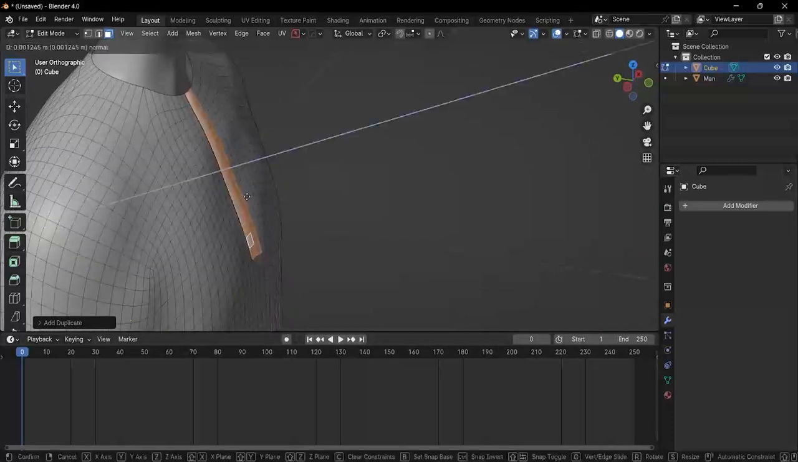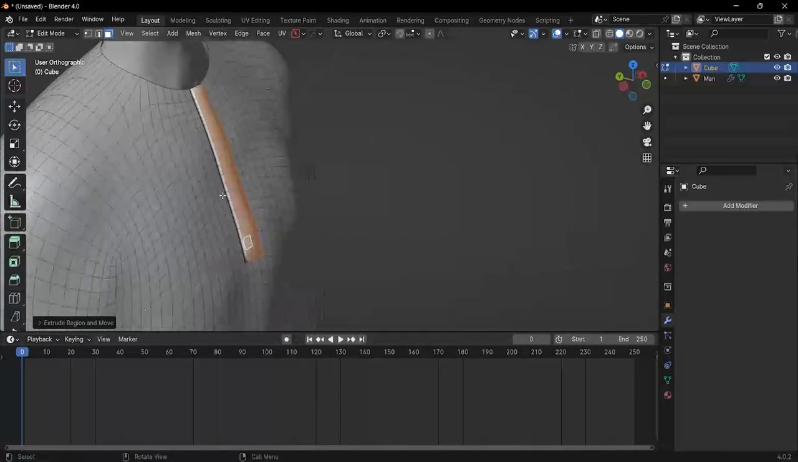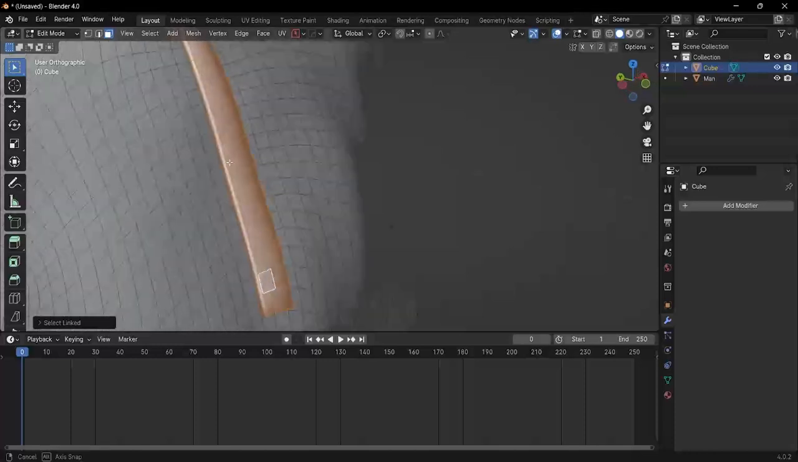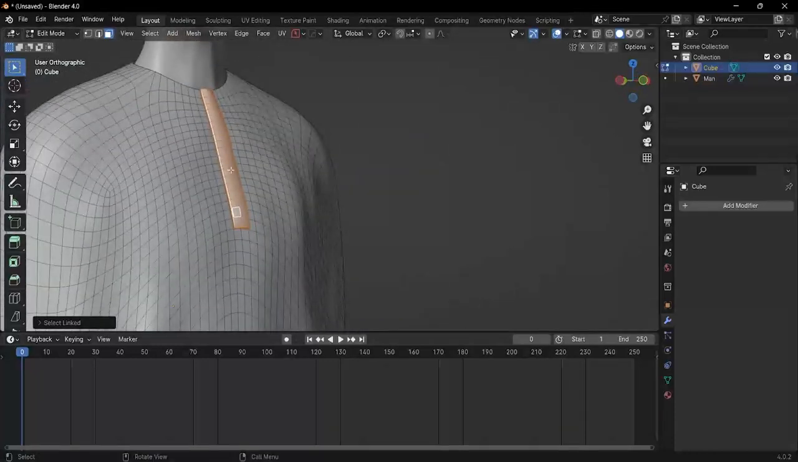We can extrude it out. E to extrude it out a little bit. So L to select, E to extrude it out a little bit now. So keep our cursor on this guy, L to select it, so it selects all the linked, because this guy is linked now. So P and then left click on selection to separate this guy from this guy.